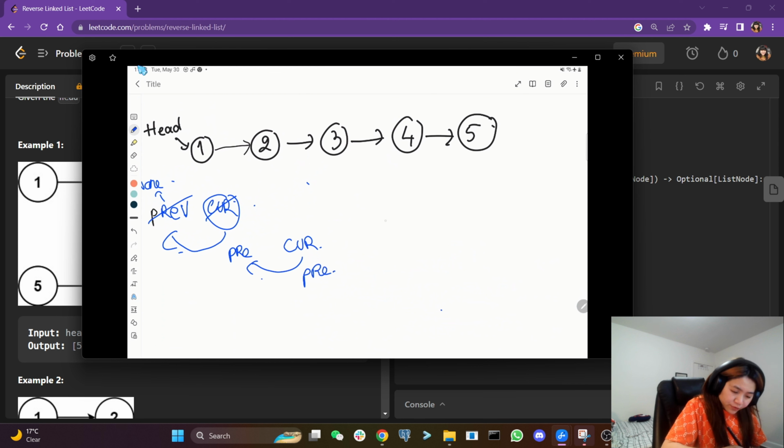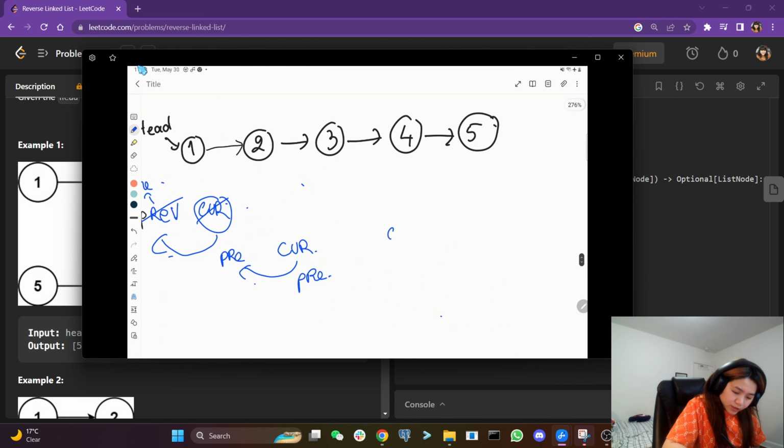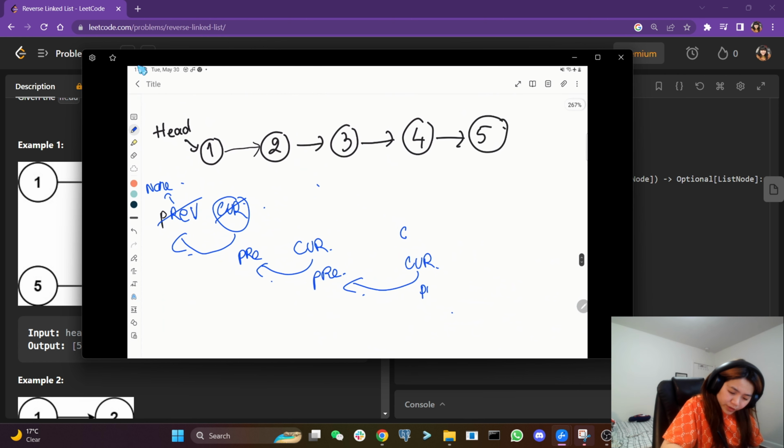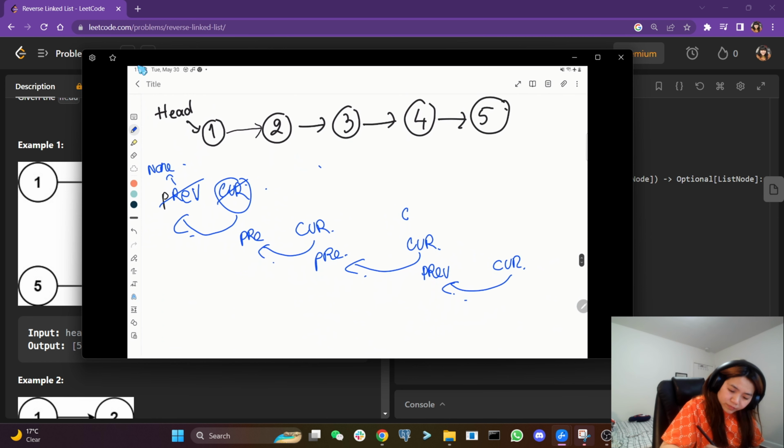Current has to move forward to 4, which is right here. And then this current has to point back to pre. Exactly the same, doing one more time. Pre moves to current, and then current's gonna move another point. Okay, so that one is done. For the last piece, pre is gonna move to current, and the current at this point will become null.